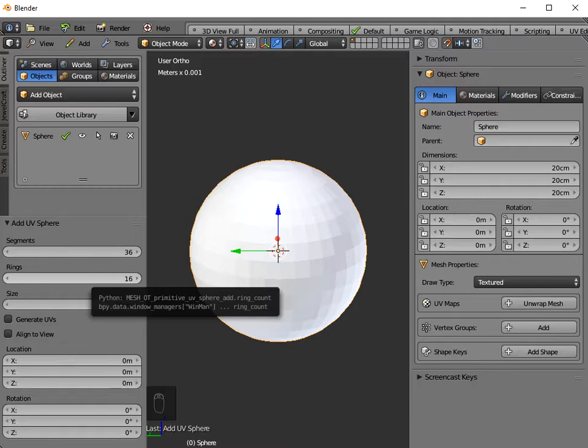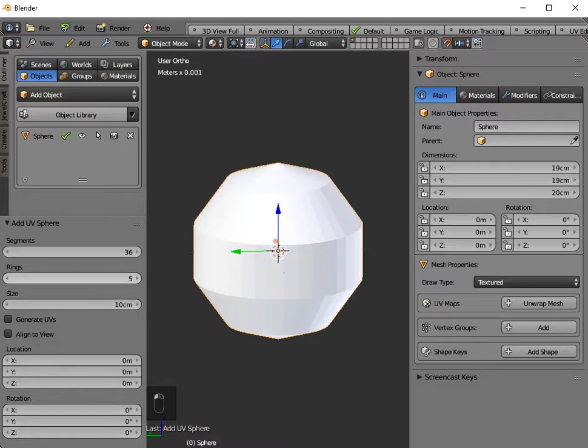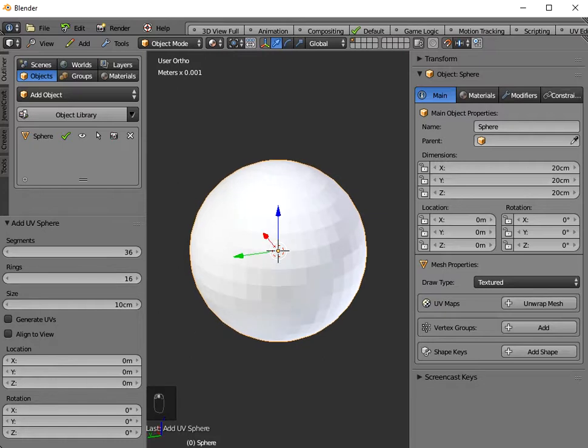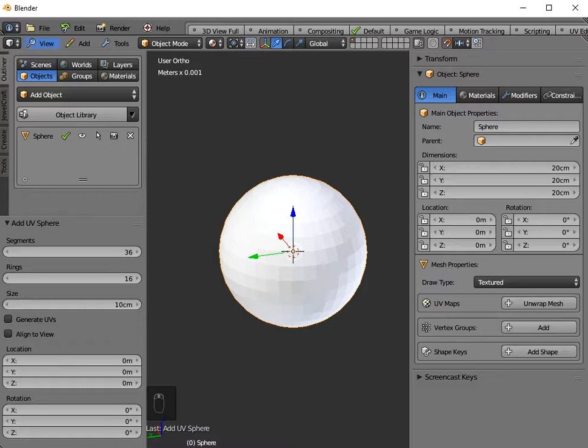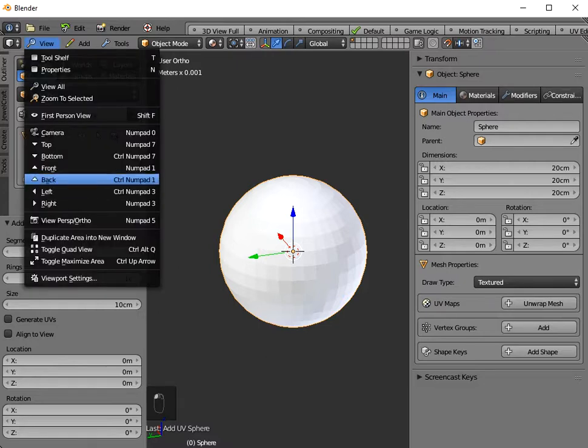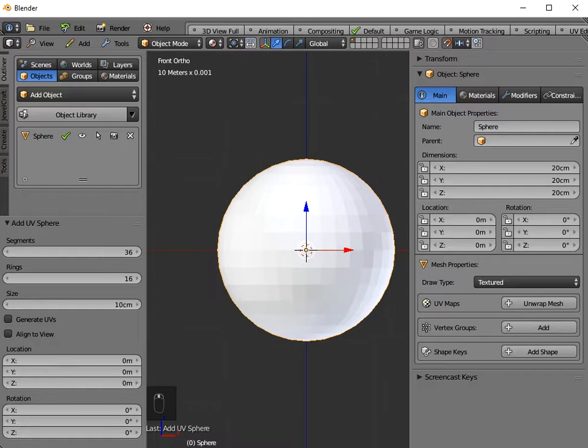And the rings, the 16 rings, if I set that down to 3, you can see that the rings is going in the vertical direction, so it increases the number of segments or number of rings, as it's named, in the vertical direction. So I'm going to set that at 16. And if I now go to view and front view, just to line it up like that, how do we create these Voronoi patterns?